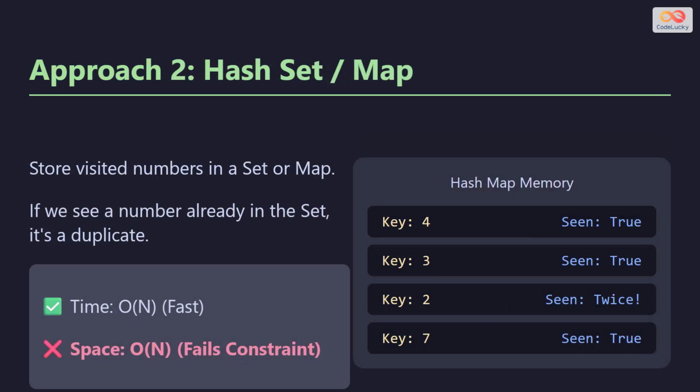Another common approach is to use a hash set or a hash map. We can store numbers as we see them, and if we encounter a number that is already in our set, we know it is a duplicate. This runs fast in O(n) time, but it uses O(n) space to store the set. This violates the constant space constraint.